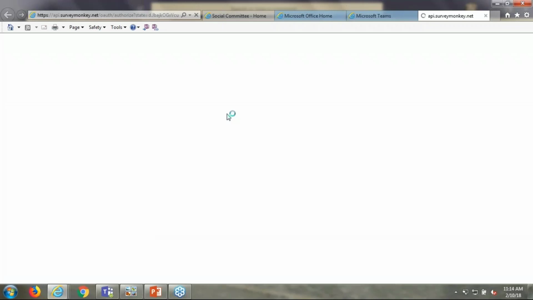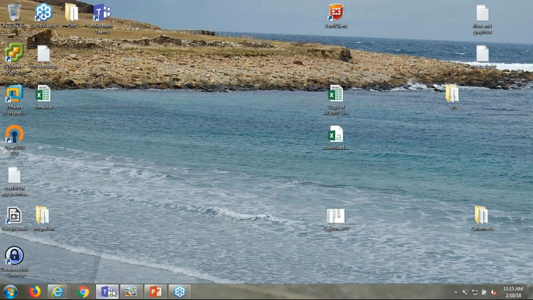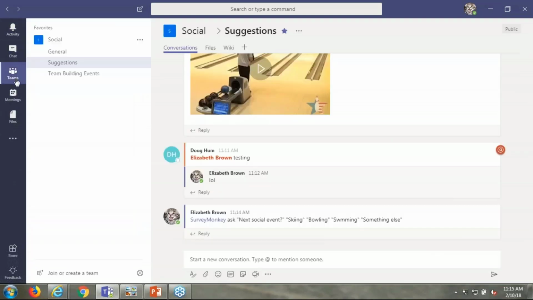Oh, is it not connected? Okay, so because I can't remember my password, I'm going to have to skip that for now, unfortunately. I'll try and come back to it later. But once you have that connection, it will actually respond.